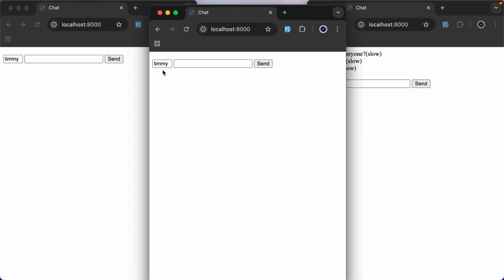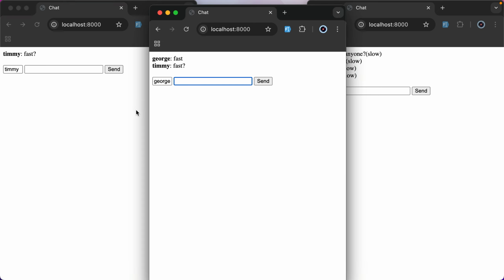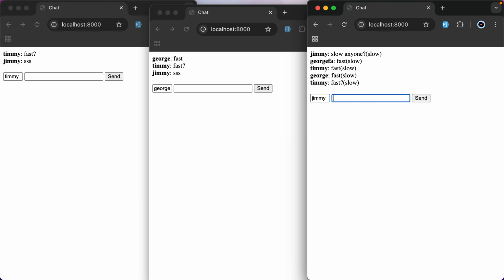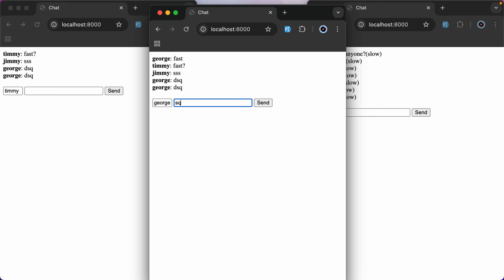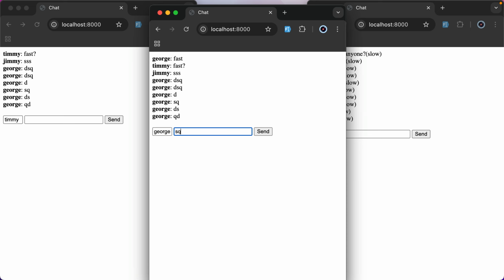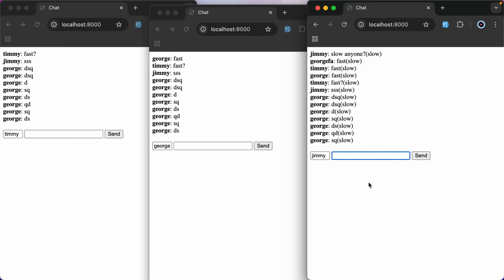Let's try again. George. George is fast, all right. Let's say Timmy is slow. Timmy is now fast. So Timmy and George are fast, Jimmy is the slow one. But as you can see, the problem isn't fixed. George is sending a lot of messages, but Timmy is slow to receive them. That's again because Jimmy here is slow.